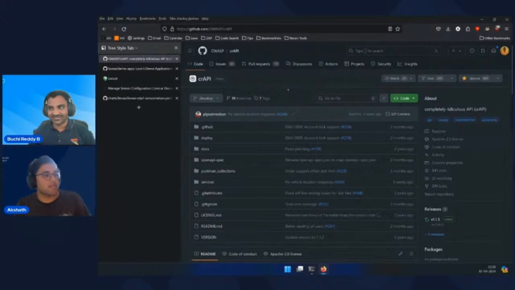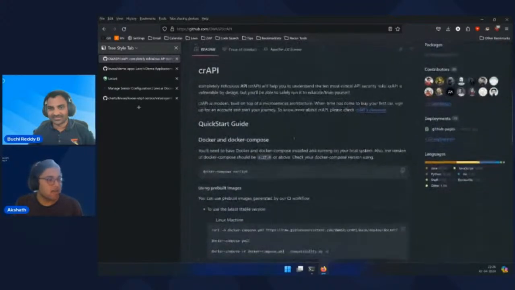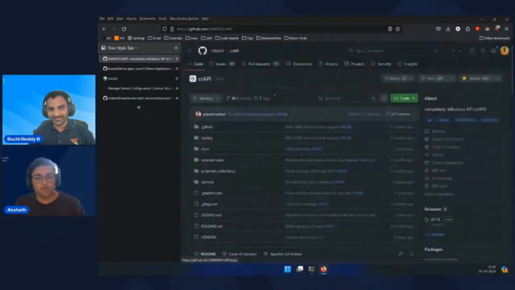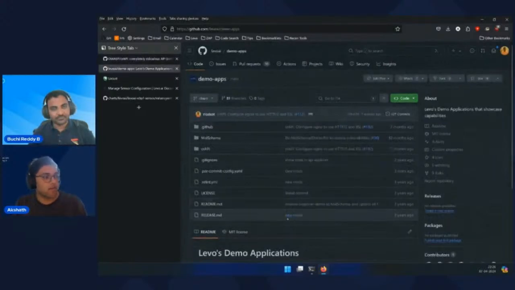It's an open source project by OWASP. You can check it out. The code is available on GitHub. And we've actually forked it and added some new vulnerabilities as well as some small features to demonstrate Levo's capabilities better.